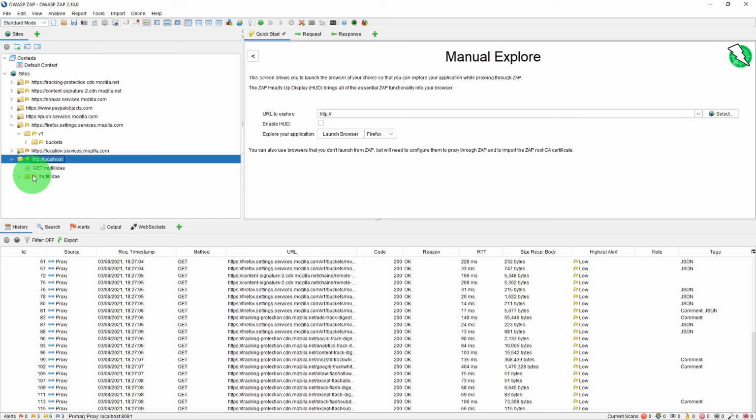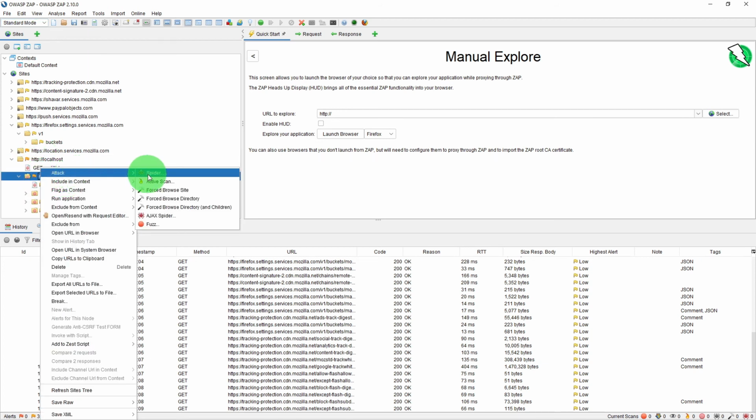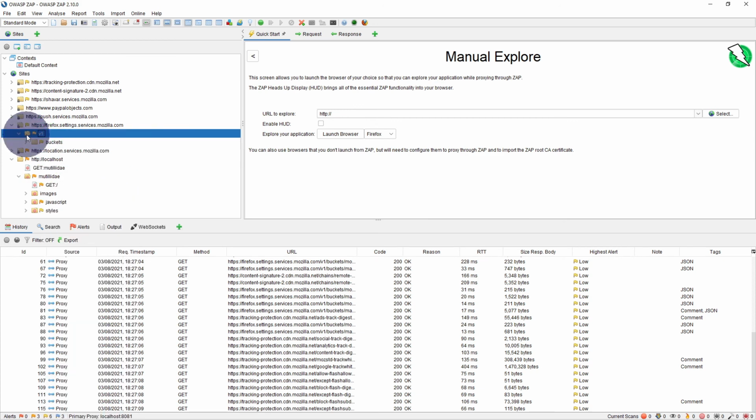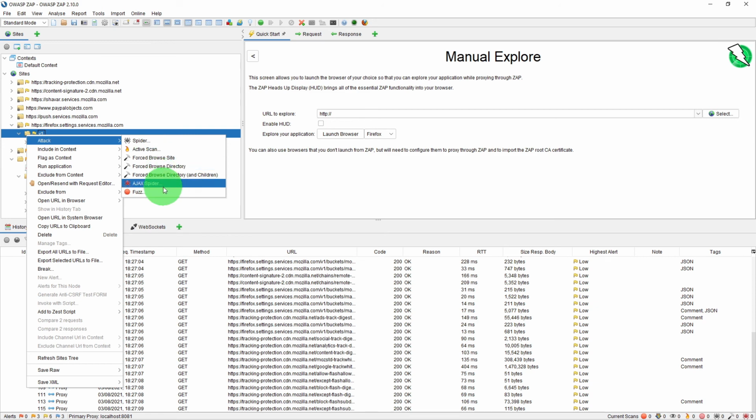Obviously, if I select this folder, I am able to do everything. And if I select this other folder now, I can do anything. So every option is enabled now.